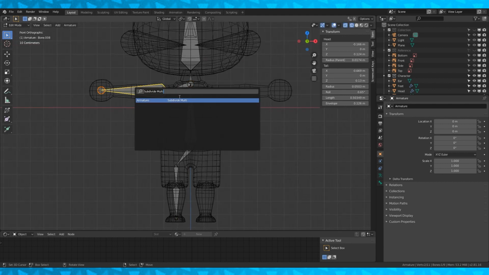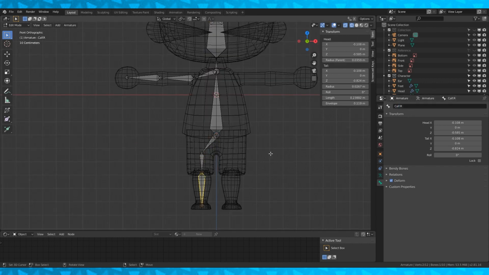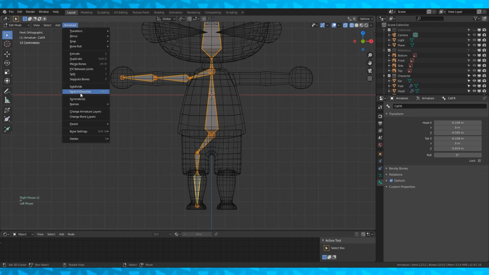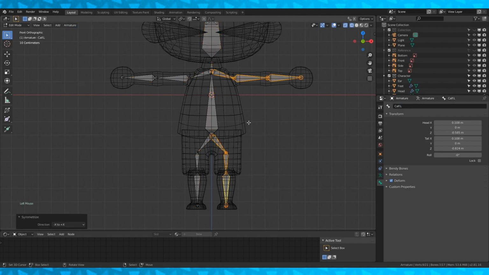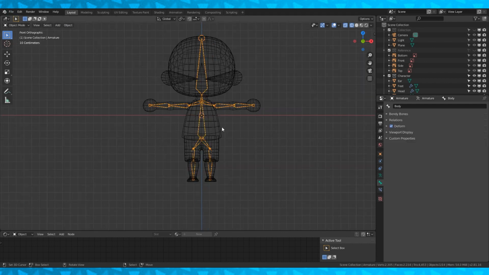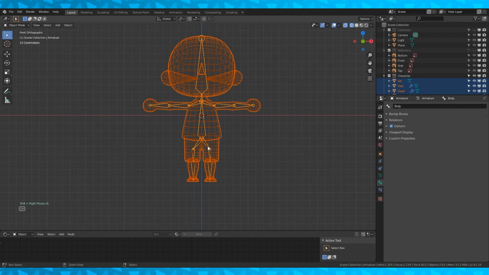Subdivide out an elbow. And name all these bones with whatever name scheme you like, with a dot R at the end for the right side. Make sure your origin point is at the center. And with the armature selected, go into the armature menu and select Symmetrize. This should give you a left side as well. Now shift select all of your objects and the armature at the end. Hit Control P to assign automatic weights.